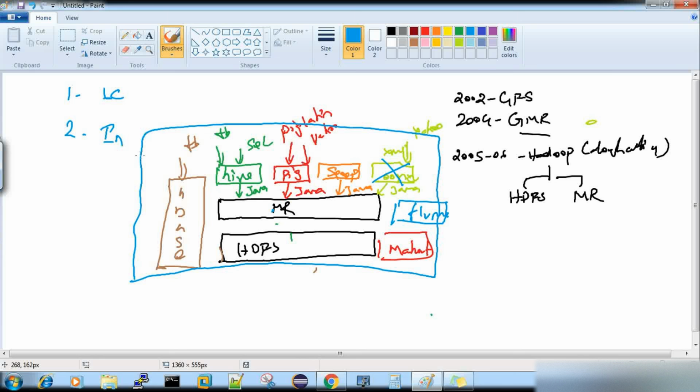Next point. How about integrating Hadoop with non-big data technology? For example, RDBMS, MySQL, and Oracle are not big data technologies, but still you are able to connect. Now you know the answer: Sqoop is used to connect with RDBMS. So Hadoop can be connected with any non-big data component.